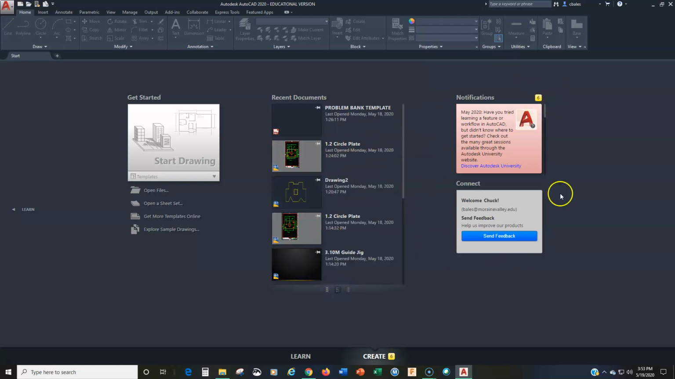Then on the right hand side we have two areas. The first one is for notifications. This is where AutoCAD or Autodesk will notify you of certain things going on. Maybe there's an update, maybe there's something going on with, in this case, Autodesk University. And then below that is some information about connecting with me through Autodesk.